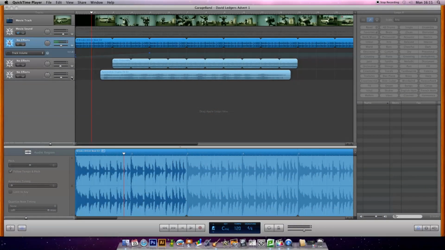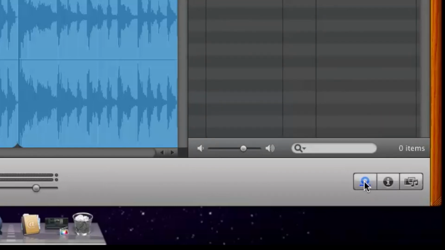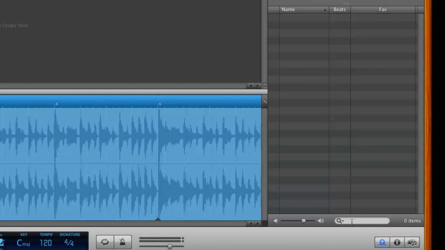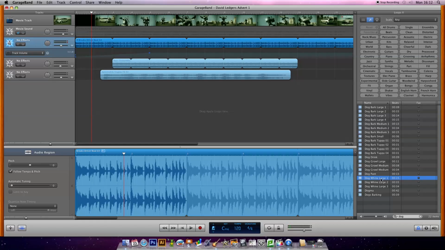So how do we find the sounds that we want? The answer is through the loop browser in Garageband. All you do is click on this loop icon and you're presented with a couple of different ways of getting to your destination. First of all, if you know what you're looking for, if you're looking for a dog sound effect, search for it. In this search box, type the word, kind of like you do on Google, and you got a load here. You've got big dogs, you got little dogs, you got angry dogs, you even got whiny dogs. So you got plenty of choice.